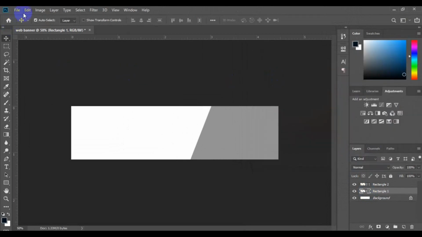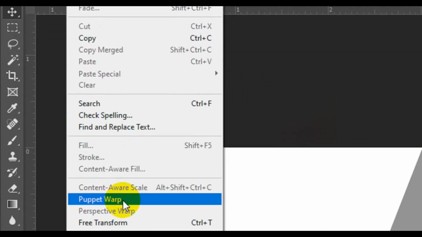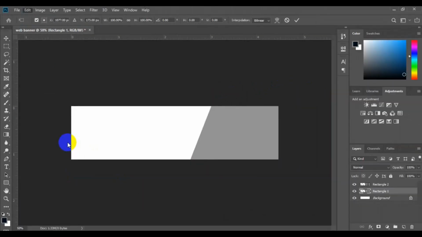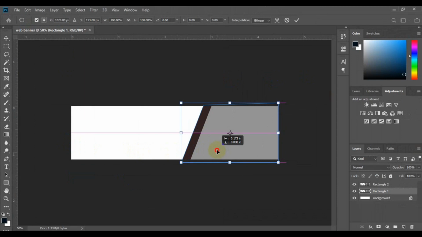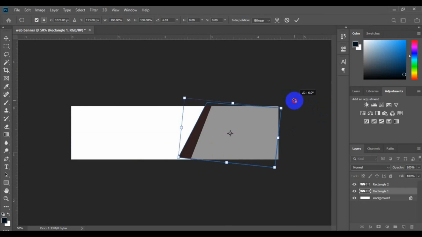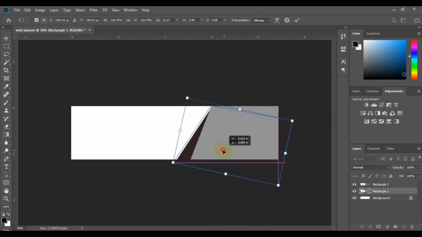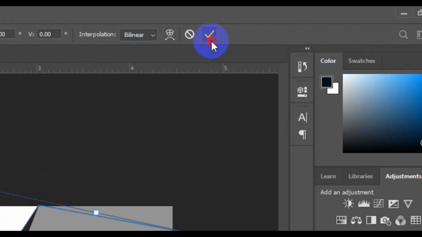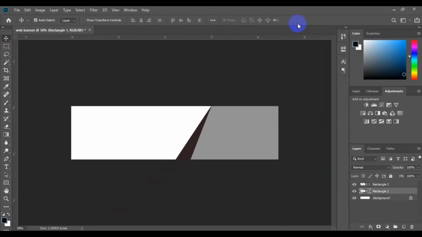So what you want to do next is to go to your edit and then make sure you look for free transform. Alright, at this point here, you just have to drag it out a little bit. So you're going to have stuff like this. The next thing you need to do is to come to the angle right here and make sure you rotate. Once you're satisfied with the adjustment, you have to come to the top right here and make sure you click on this check mark to accept the transform.